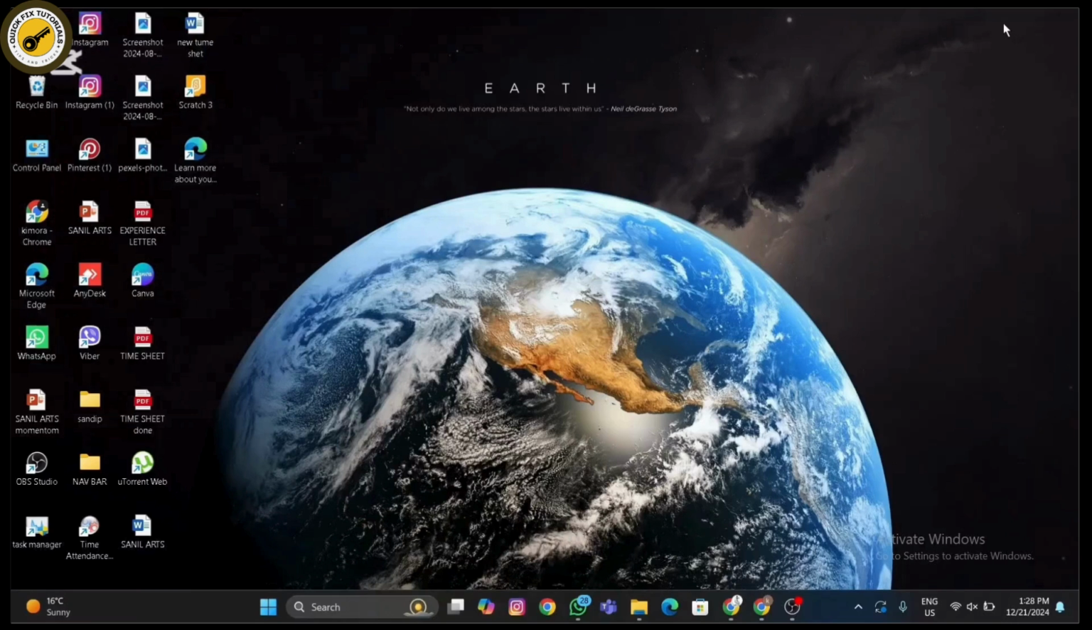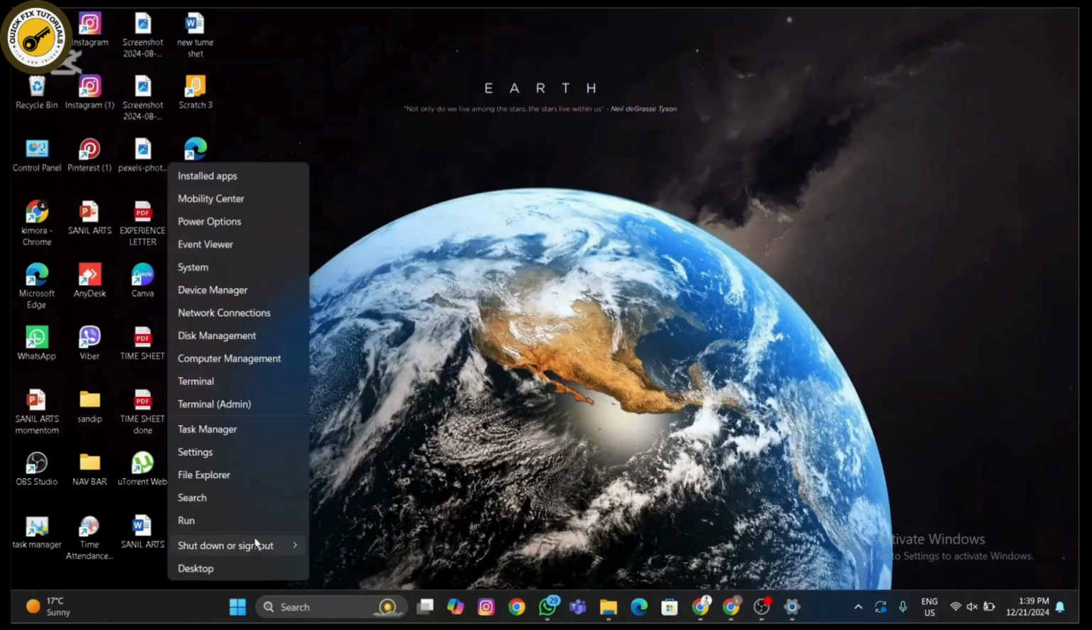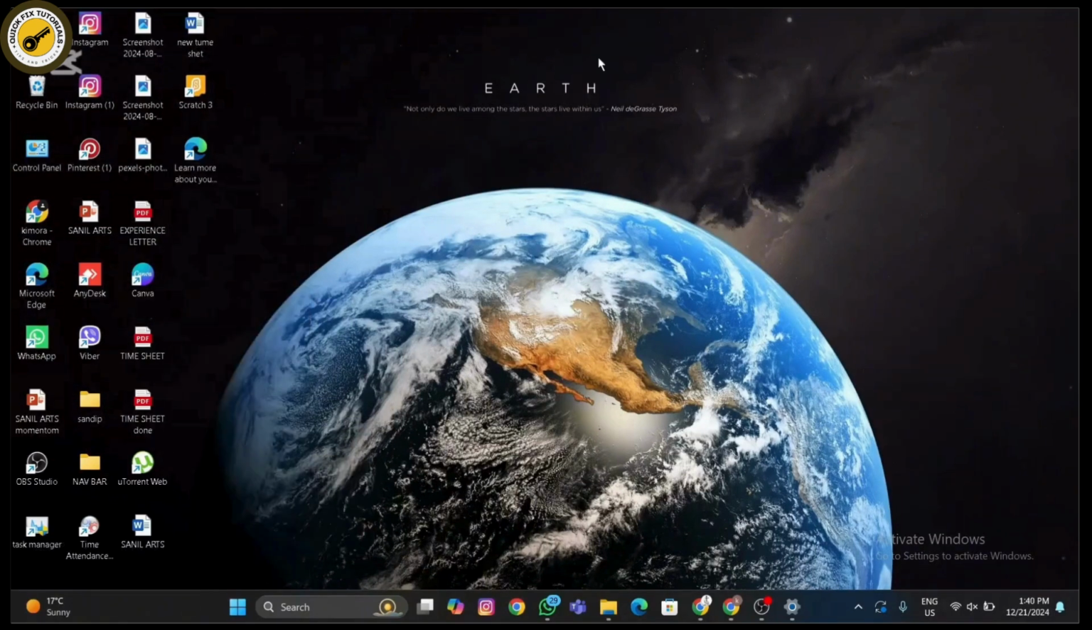So let's get started. First things first, let's start by restarting your computer. It's a simple but effective way to resolve any issues, including crashes. Click on the Start menu, hit the power icon, and select Restart. This can help reset any processes that might be interfering with the game.